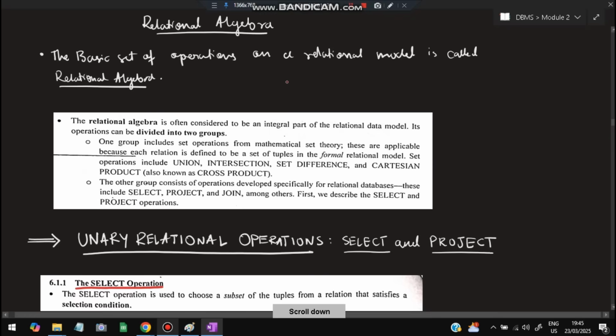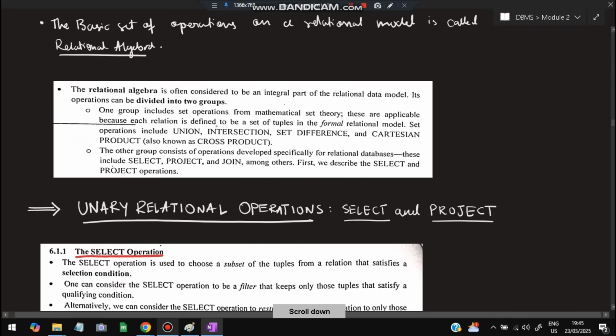Next is relational algebra. We have discussed what a relation is: a table and everything in it. The operations we perform on it are called relational algebra. There are two types of operations that can be performed. The first is mathematical set theory operations like union, intersection, set difference, and Cartesian or cross product. We'll discuss each of these with examples in the upcoming topics. Stay tuned. Then we have another type of operations called select, project, and join.